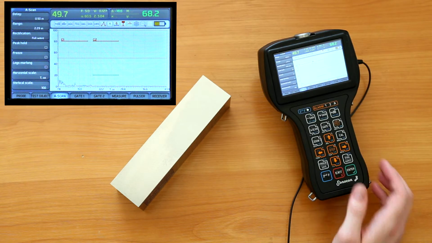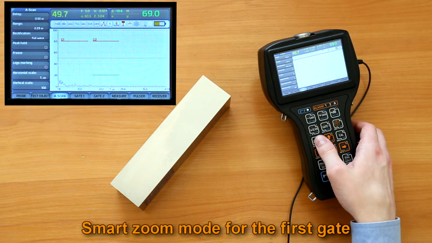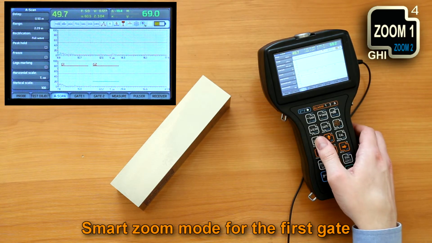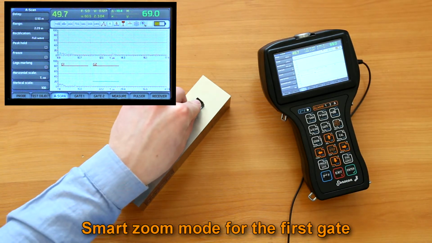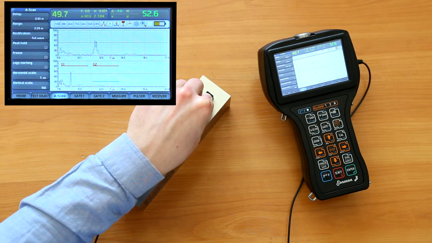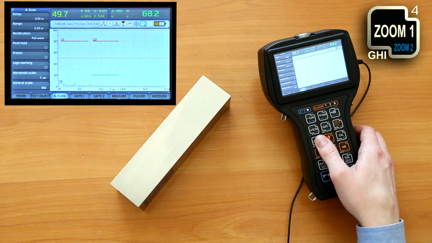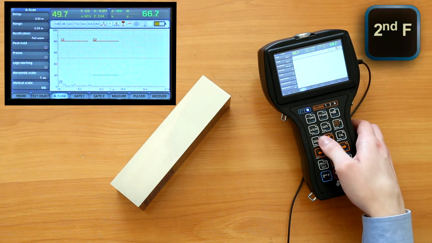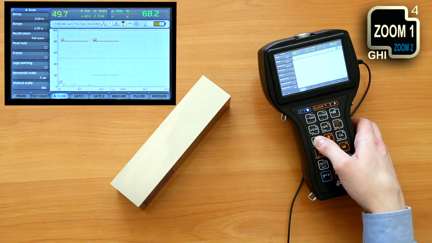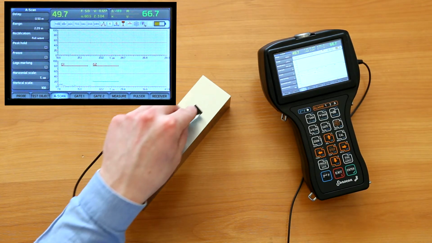Zoom 1 switches the smart zoom for the first gate on and off. In this mode, in the bottom part of the A-scan area, a full A-scan is displayed, and in the upper part, the zoomed signal from the first gate. Second function plus zoom 1 switches on and off a similar mode for the second gate.